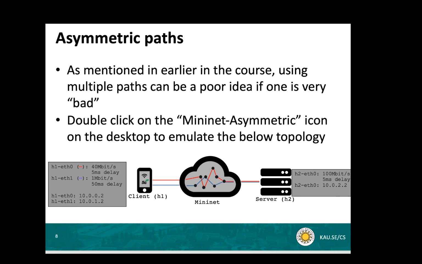So now let's look at path asymmetry. As we talked about earlier in the course, if we have multiple paths, it's not good to use both with mptcp if one of them is very bad or if they are highly asymmetric. So using the mininet asymmetric icon on the desktop, you will configure this topology where we have one of the interfaces on the client dropping from 40 megabit to 1 megabit and increasing the delay from 5 millisecond to 50 millisecond. And we'll redo the same experiments and we'll see what performance we get.